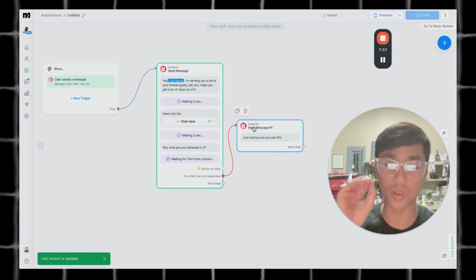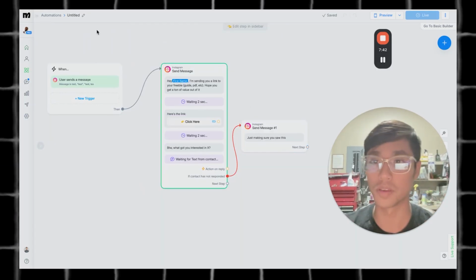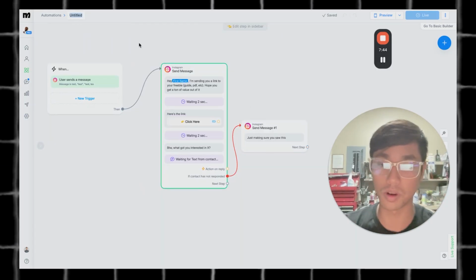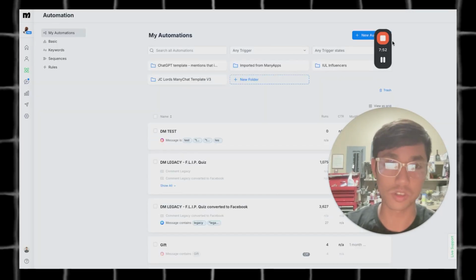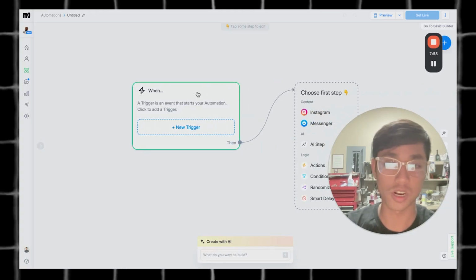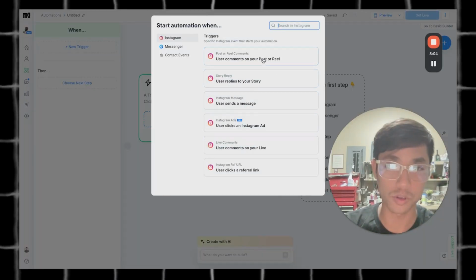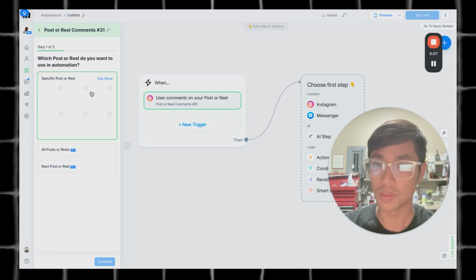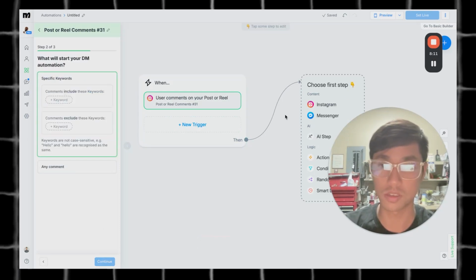So now that we got this set up, we're gonna set up the comment flow to tie into this, right? So we'll go to Untitled over here, DM test, right? Automations. Now we need to create a new one, right? So new automation, start from scratch. We're gonna set up a comment trigger. So we'll start with the trigger. Click over here, new trigger, comment on your post or reel, click that. And then we'll set it for all posts and reels, just for the sake of this, right?